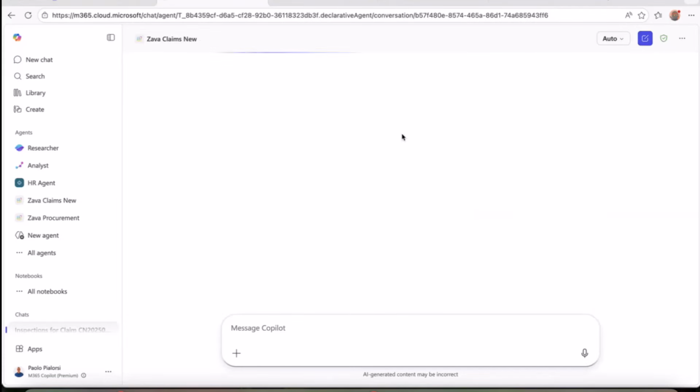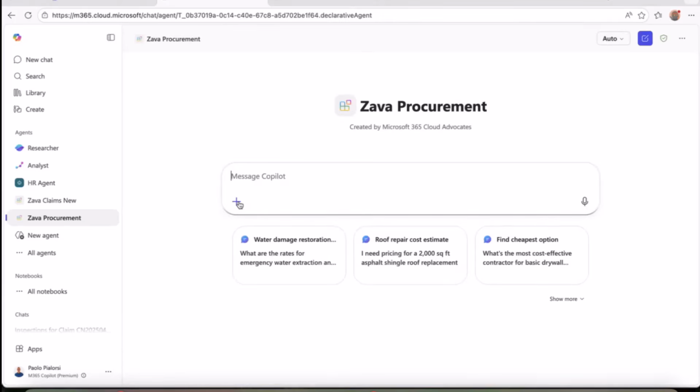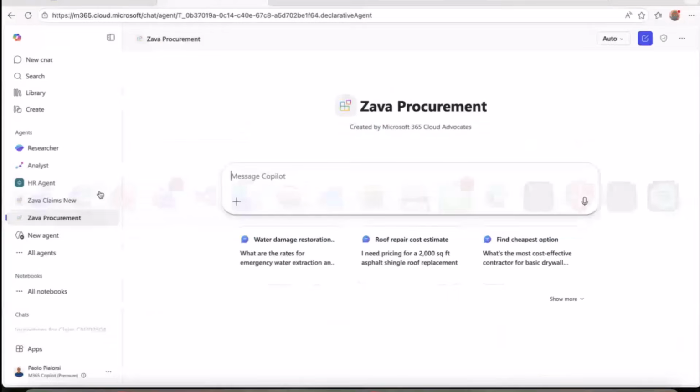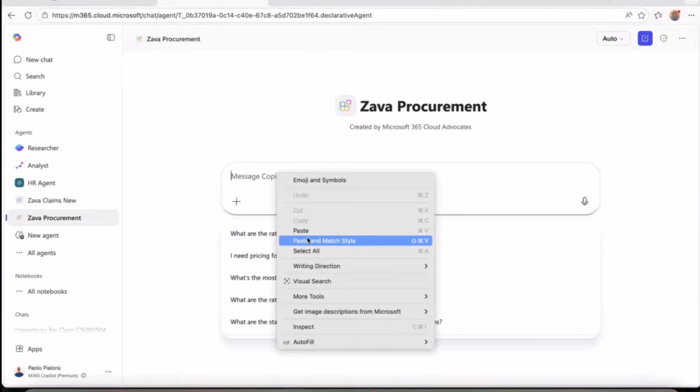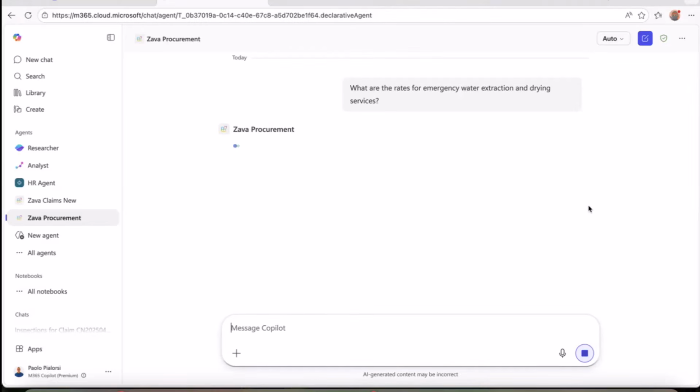Now, I also have another agent, which is called the Java procurement agent, which I can use to get information about the rules for the e-procurement for our suppliers. So, for example, I want to use a prompt. I'm a lazy developer, so let me copy this prompt from here. I want to use a prompt like, for example, what are the rates for emergency water extraction and drying services? Now, this agent will rely on a specific set of documents, PDF documents and Word documents that we use to build the knowledge base of my agent.